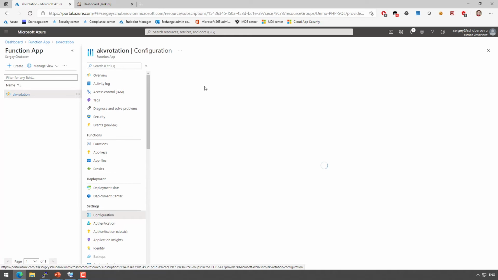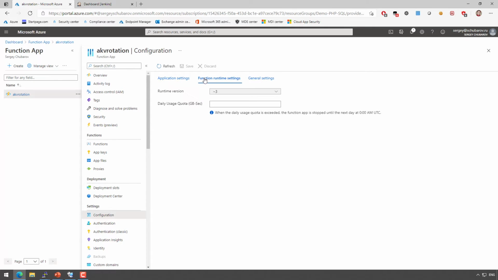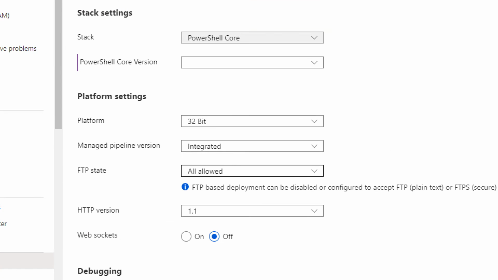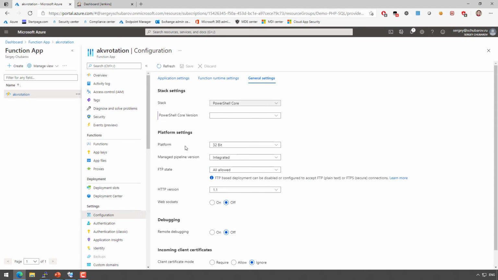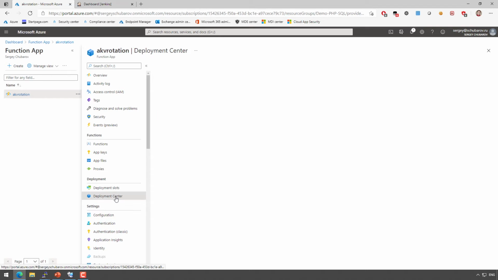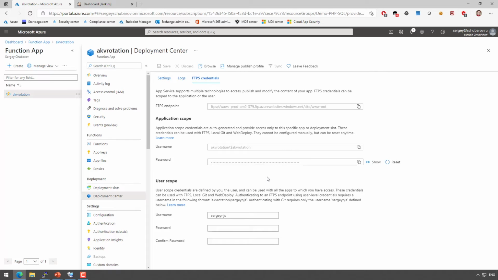So if you look at the configuration of the function, you may find that in general settings, FTP is enabled by default. In most cases, you don't use that, but it's enabled by default. And so if you go to Deployment Center, you may find FTP credentials here. And so here are the FTP credentials.